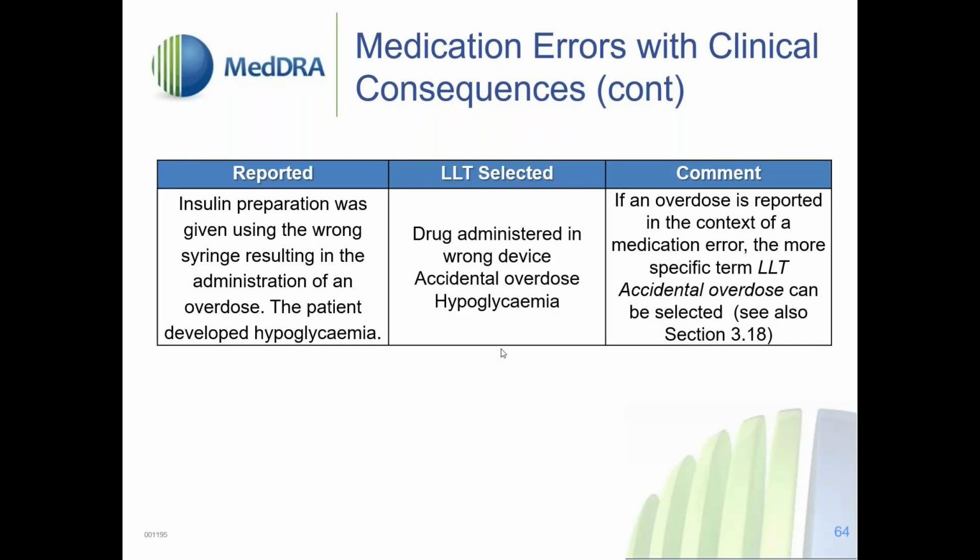So always code as reported. So drug administered with a wrong device would be the correct code assignment here. Accidental overdose, because it was a medication error that was made. And this was reported, overdose, and the patient then developed a hypoglycemia.